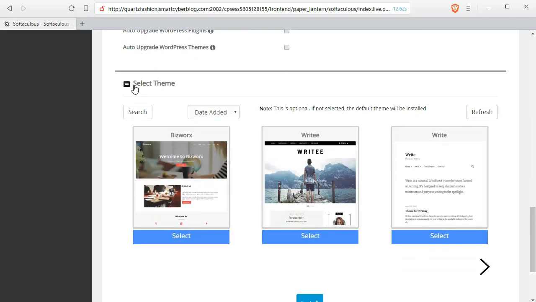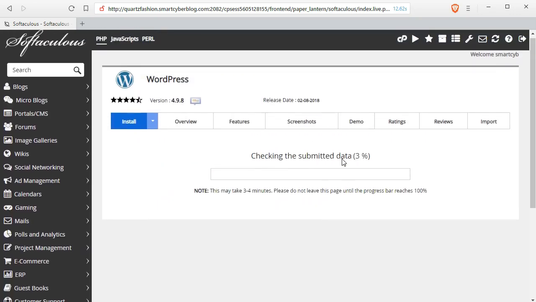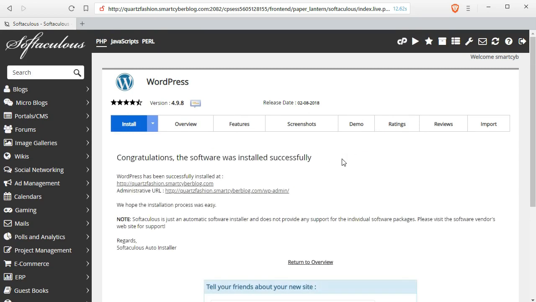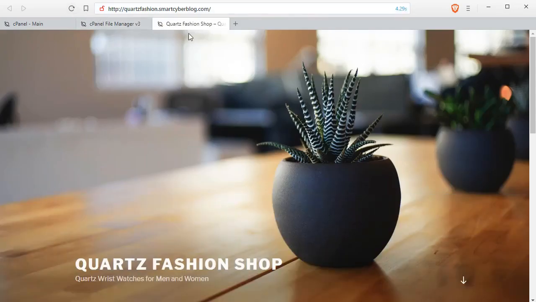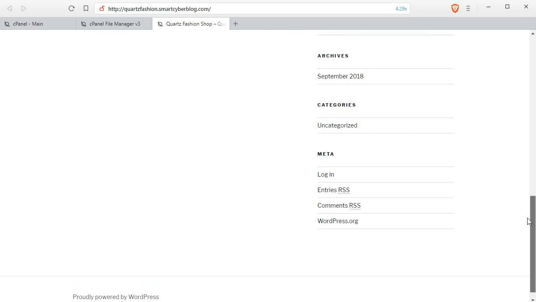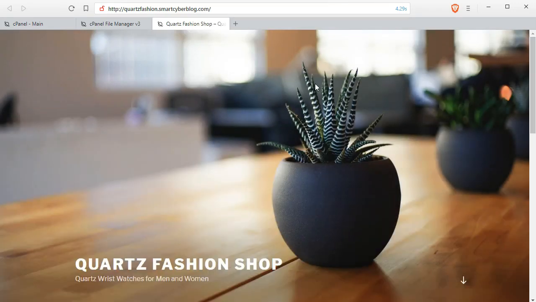Now we will not select any theme from here. Just click install. The installation is running and you can see it's completed successfully. From here we can access our website by clicking these links. This is the default WordPress theme. After you have installed WordPress anywhere, you can see this default theme. We will change it in the upcoming lessons.